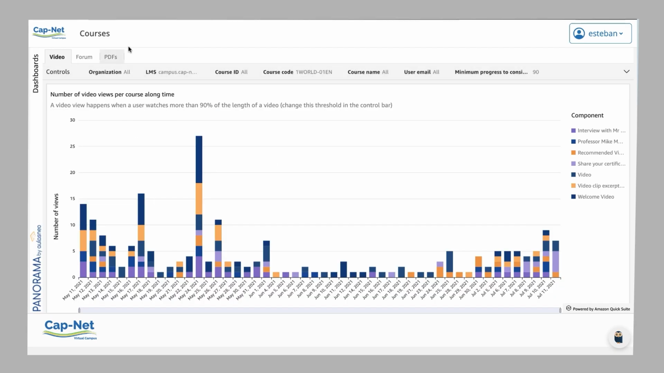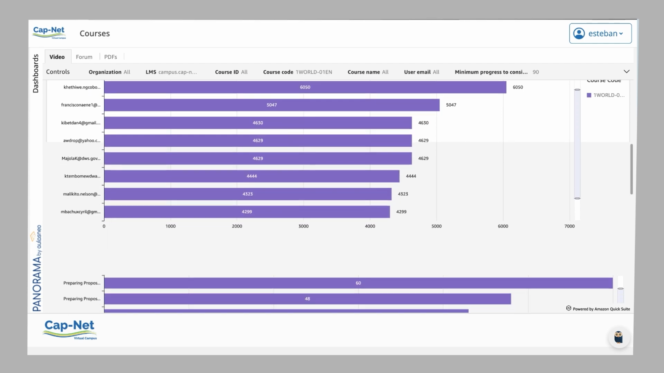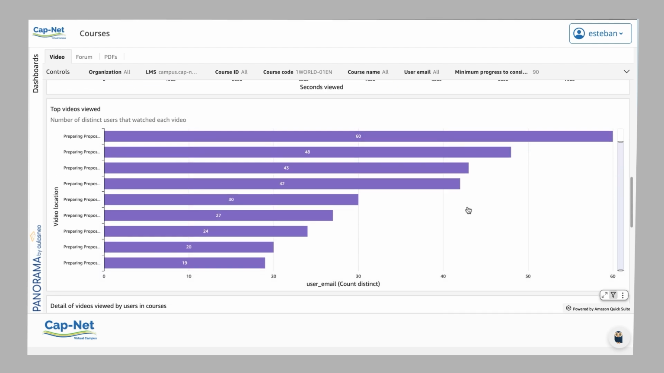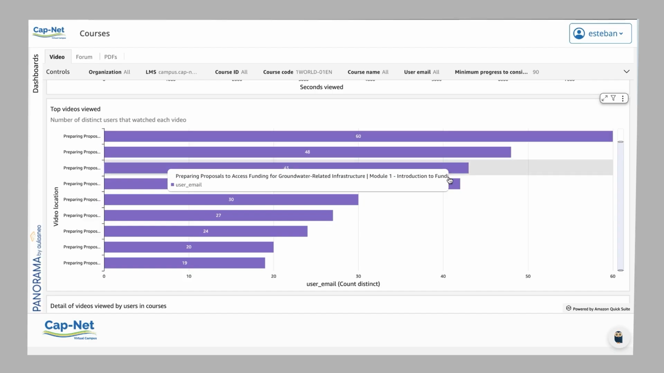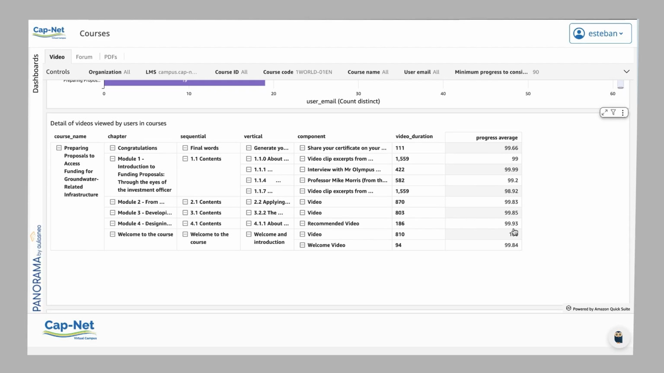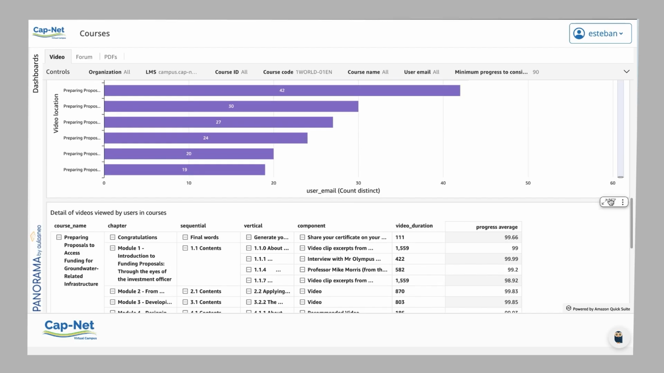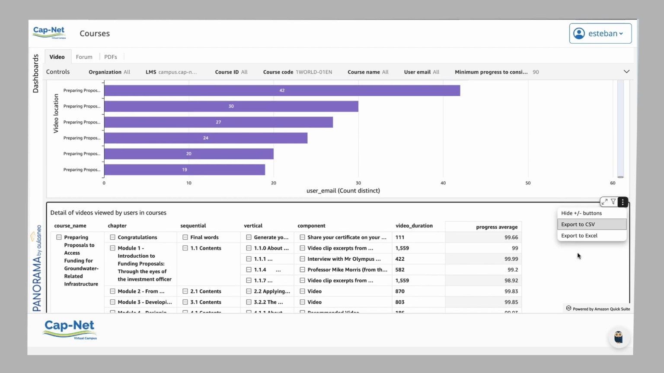We also have the engagement dashboard, where we can see the activity of the users with the videos. So how much engagement with the videos, the most active users, the most popular videos within the course, and then the progress average for each one of the videos in the course. All this information can be exported for further analysis.